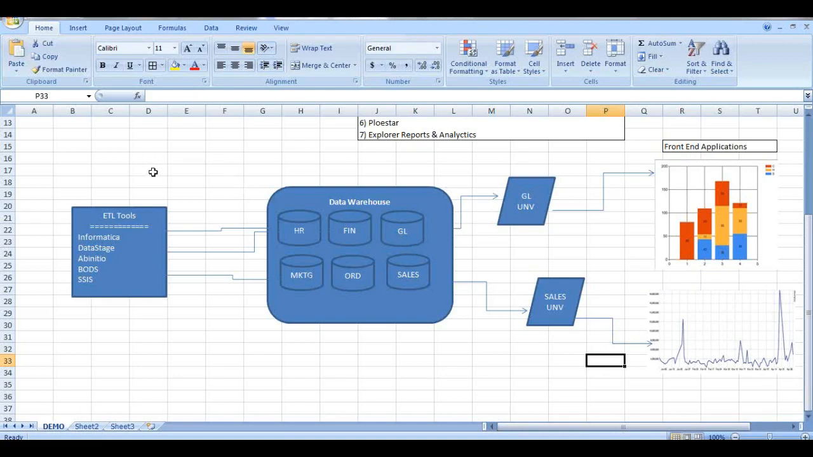Now, what are these, till here, till warehouse? This will be called backend applications. So what does it mean? Being a BO developer, you are working in the area of front-end applications.